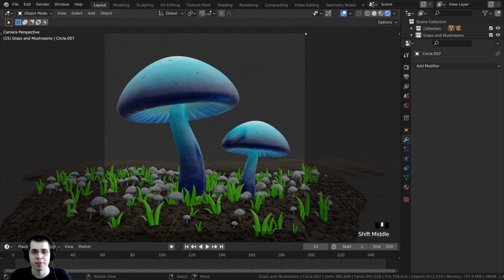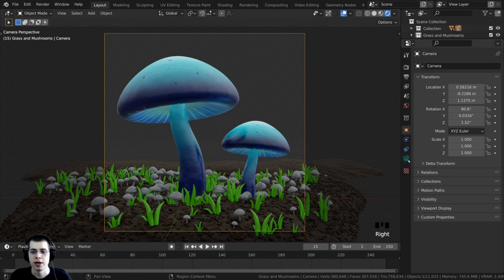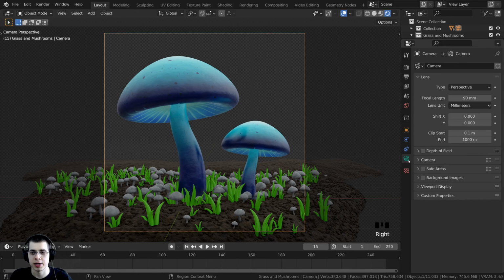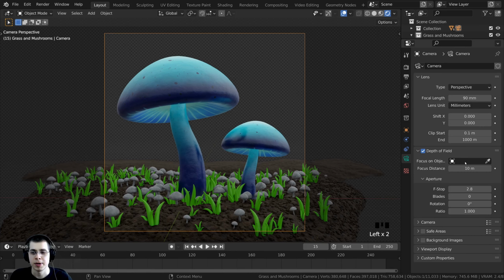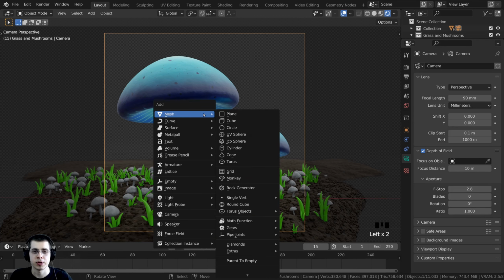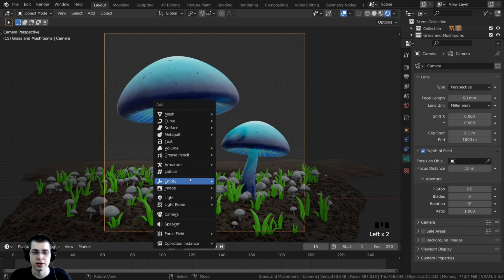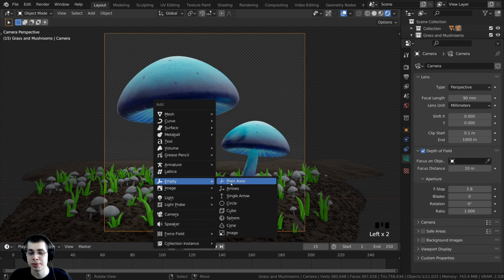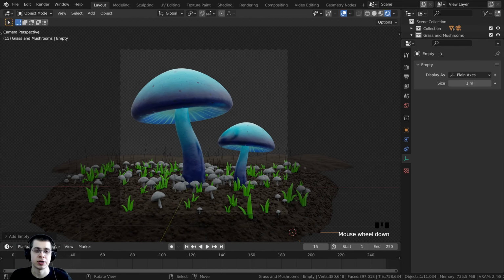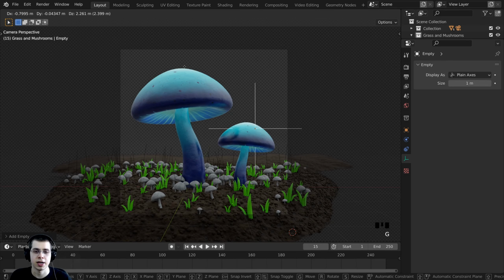So you can just click right up here, and that is going to select the camera, and then you can go right down here to the object data properties, and that's going to go to the camera settings. So I'm going to check mark the depth of field, and then I'm going to open this up, and I want to create some sort of object that it can focus on. So I'm going to press Shift A, and let's go right down here to empty, and I'm going to add the plane axis.